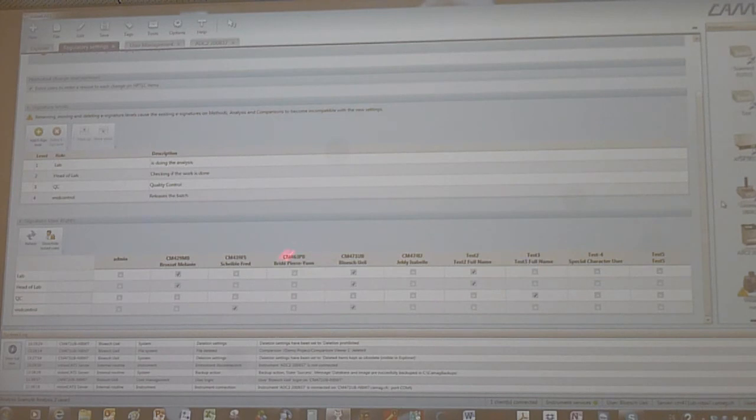Then this guy here has no rights at all, so he is the apprentice or so. Then Fred, he is the boss. He can say yes, I release the batch. And this Melanie is also an analyst. So that is how you set it up.